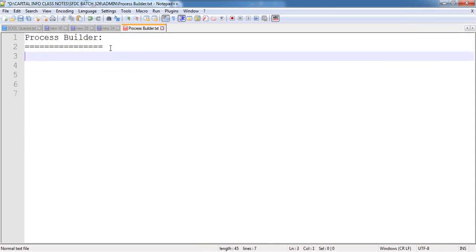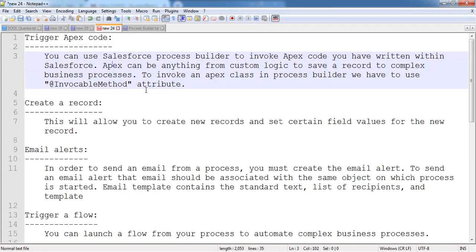First of all, you have to understand what kind of actions we can automate through Process Builder. Let me explain, and then we'll see how to implement each and every action through Process Builder. We'll see some practical use cases also. Now, when coming to Process Builder, we can automate certain actions.